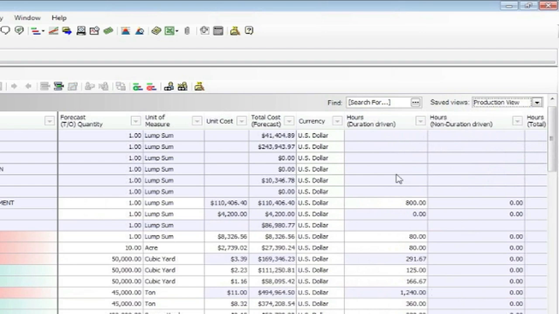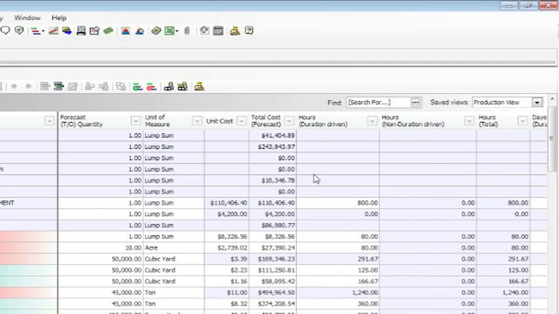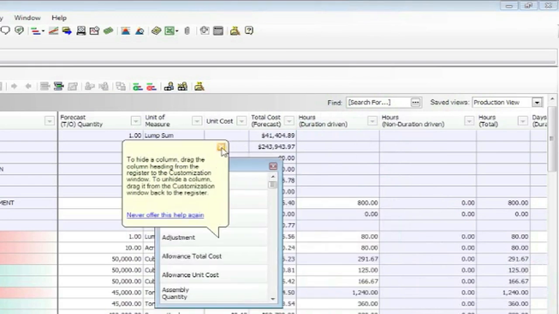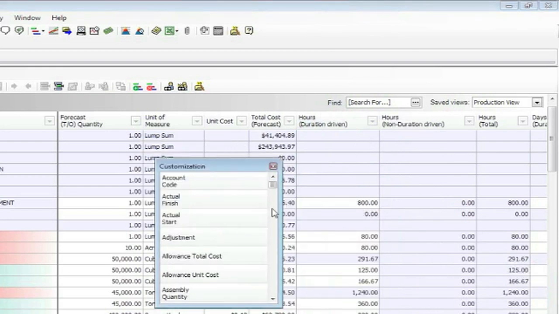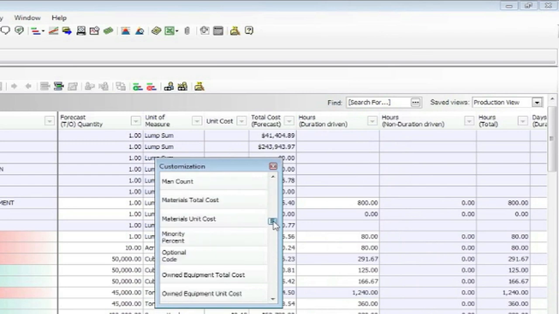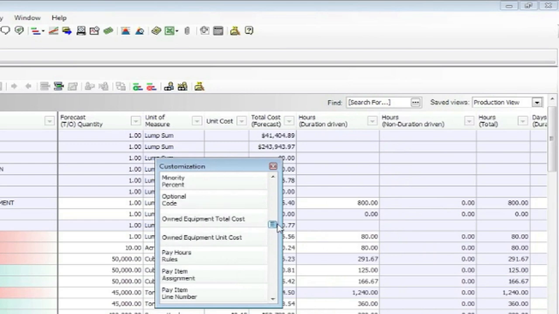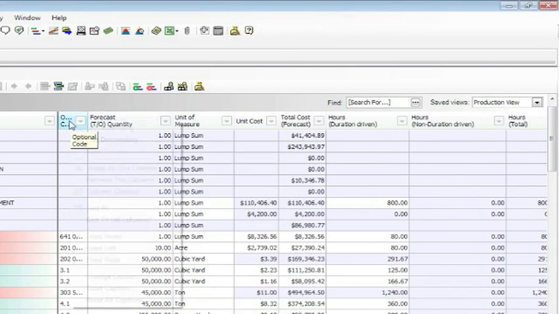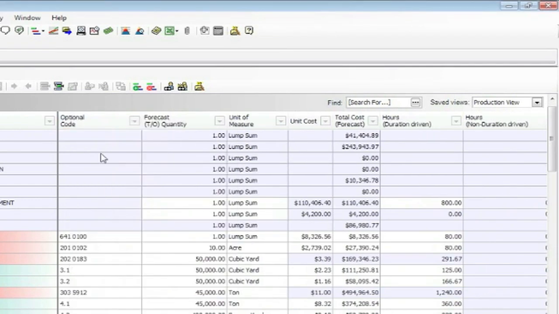You may want to delete some. Maybe you don't need the currency. Grab this with the left mouse, drag it down, see the black X, release the mouse, and you've hidden it. Maybe you want to add a column that we don't have in the view. So remember, we right-click, column chooser. A little bubble help comes up to tell you what's going on. Maybe I'm looking for an optional code here. I'll scroll down, looking for my O's. Optional code, drag it out, maybe that's where I want it. I'll best fit this so you can see it.